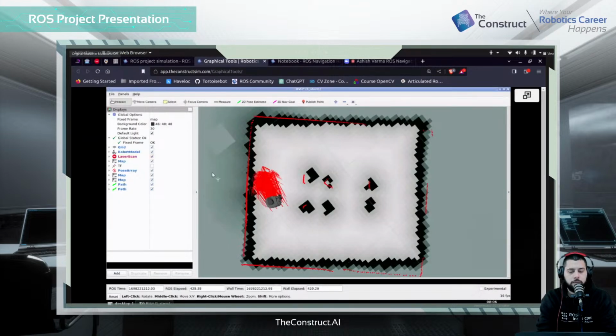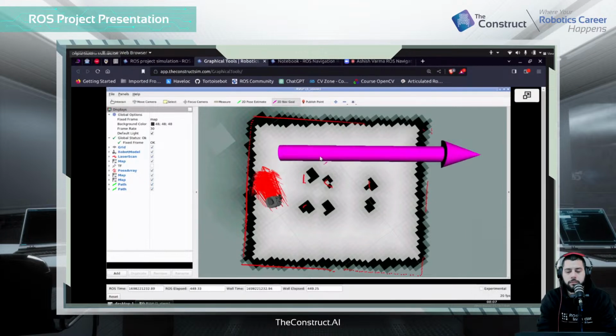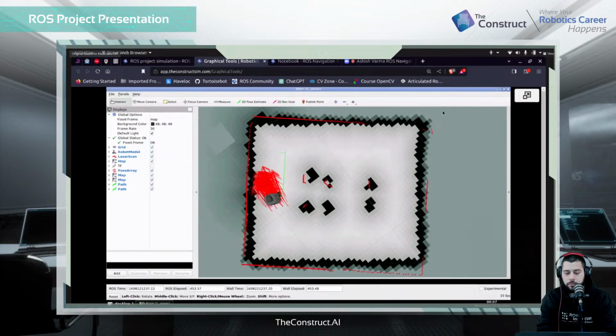So the cost map got ready. You can see both the local cost map. This is my global cost map, and this is my local cost map. Now I'll send a goal in this direction.